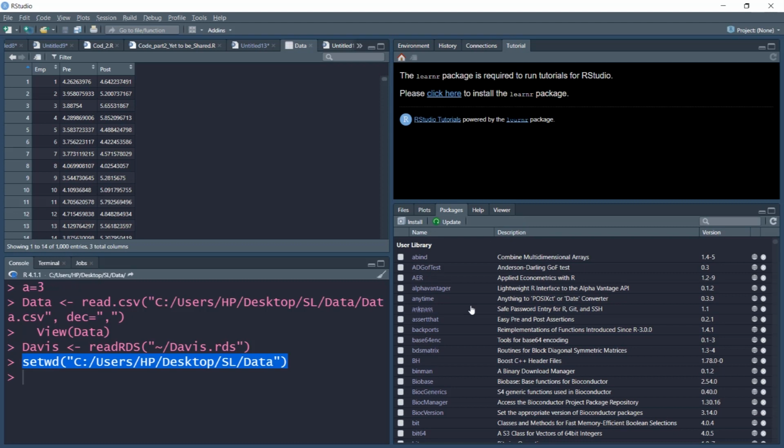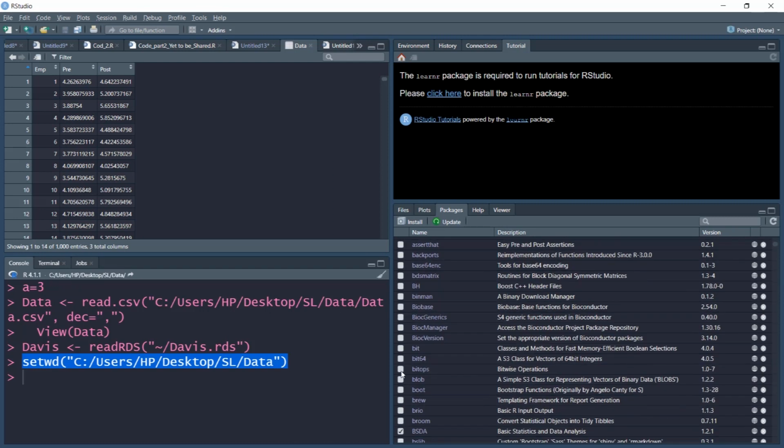Then you have a packages tab. Here is the list of all the available R packages that are installed on your current drive, and it indicates whether or not they are currently loaded. If the package is unchecked, it is not loaded. If it is checked, it is loaded. The packages that are checked are both installed as well as loaded. If they are not checked, that means they are just installed but not loaded.